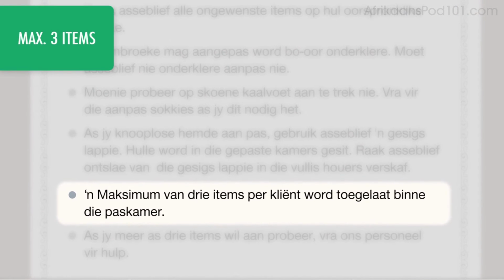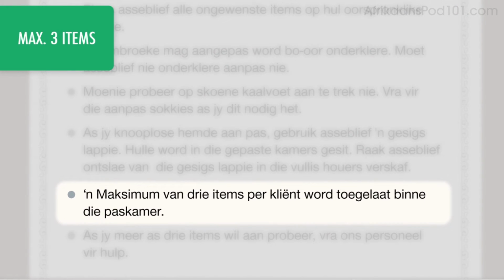The notice says that a maximum of 3 items per customer are permitted inside the fitting room. 'n Maksimum van 3 items per kliënt word toegelaat binne die paskamer.